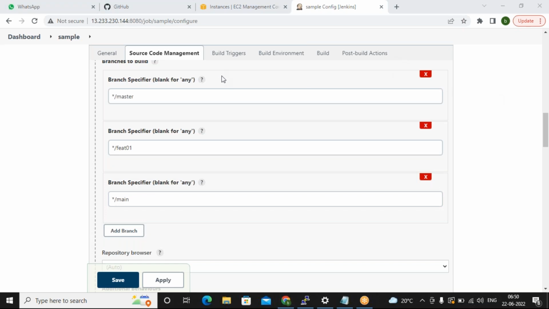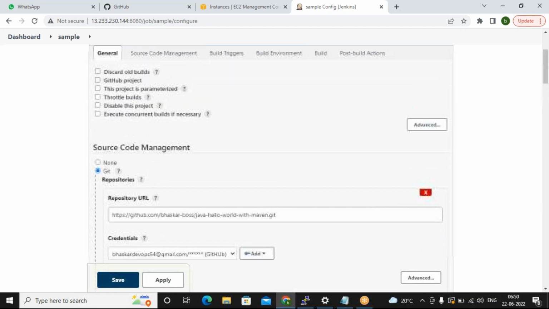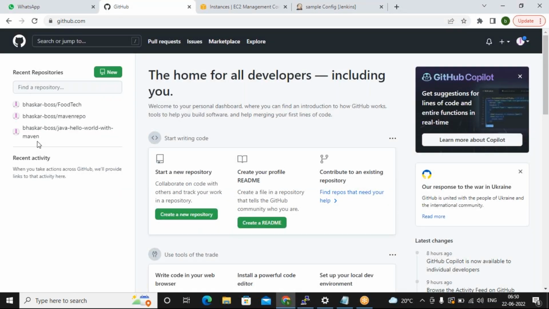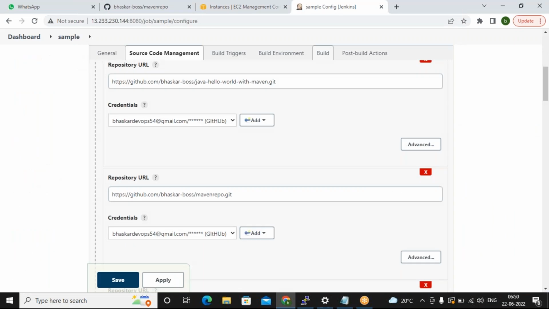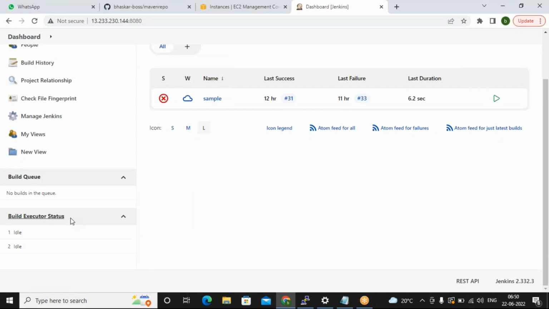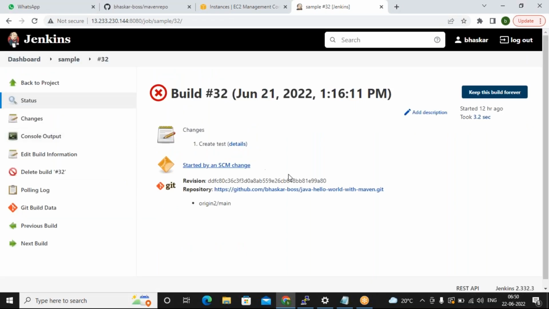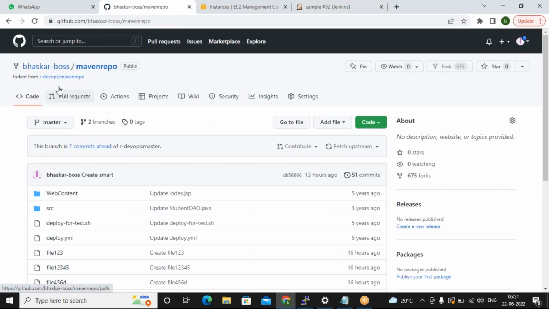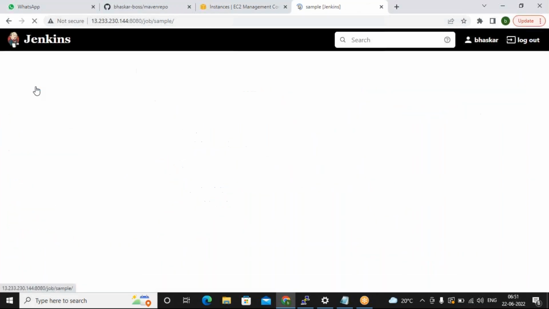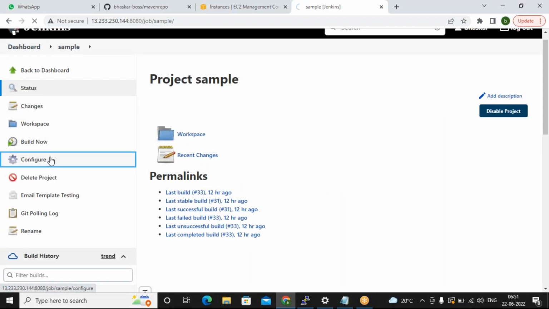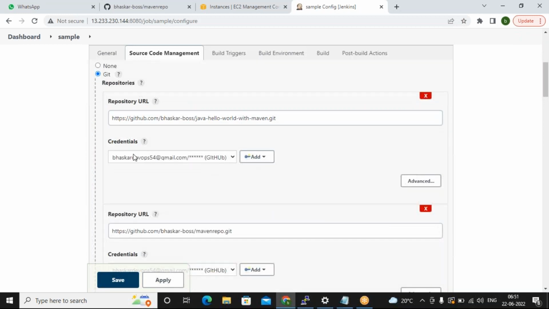Meanwhile, I have one doubt here. Can I ask you now? Yes, tell me. I have added three repositories, right? When I make any change here, Jenkins is triggered, but it is showing that the first repository is the one triggering. See, Java hello world is here, right? So only the first one is triggering here.